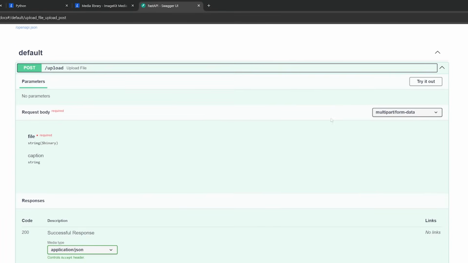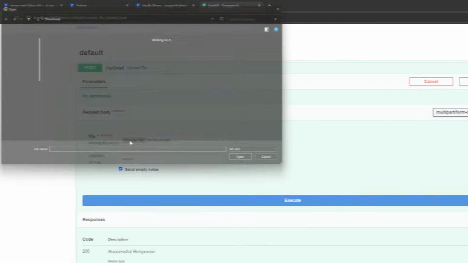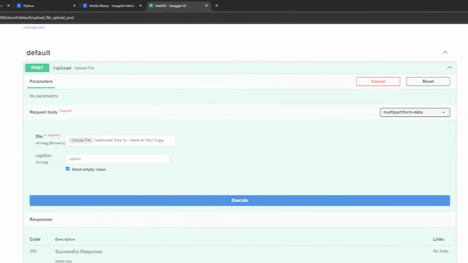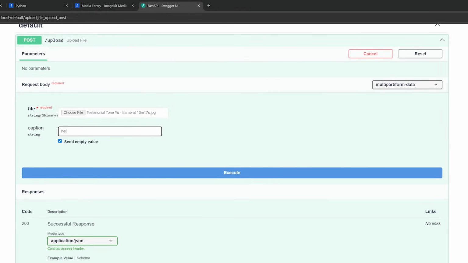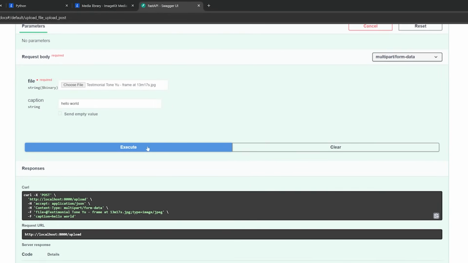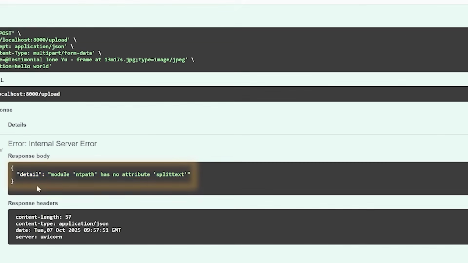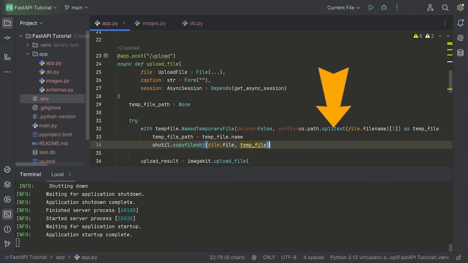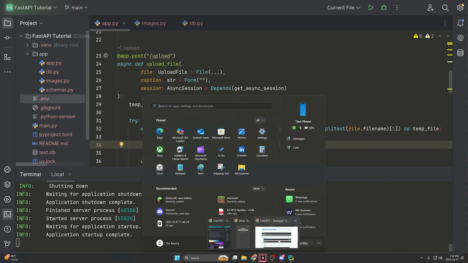Okay, so let's go upload. All right, we're going to go try it out. We're going to put a file. So we need to upload an image. So let me just upload one of these images here. Let's go hello world, and let's send this. And it says module NT path has no attribute split text. Okay, so I need to remove one of the T's here. So it's split text in one word. So that was my problem there.